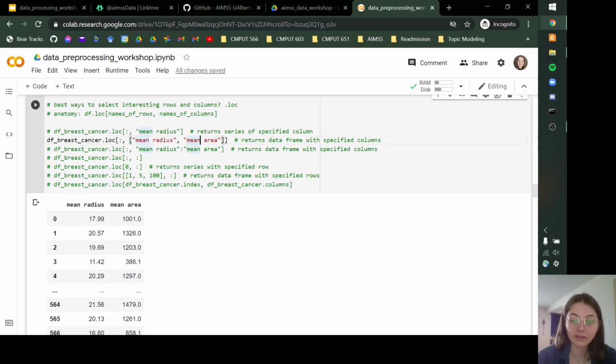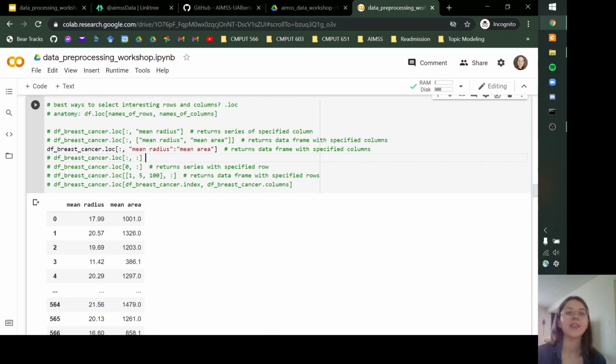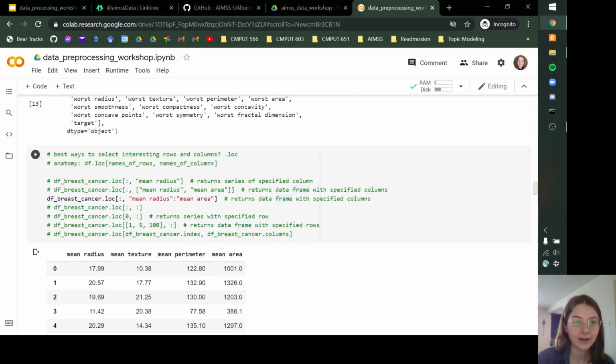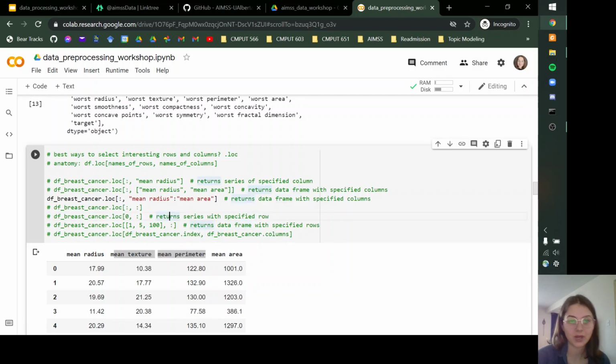You could also use the colon in the middle here to specify that you want every column in between these two. So if I do that again, this starts at mean radius and ends at mean area, but contains all of the columns in between, which is very, very useful.